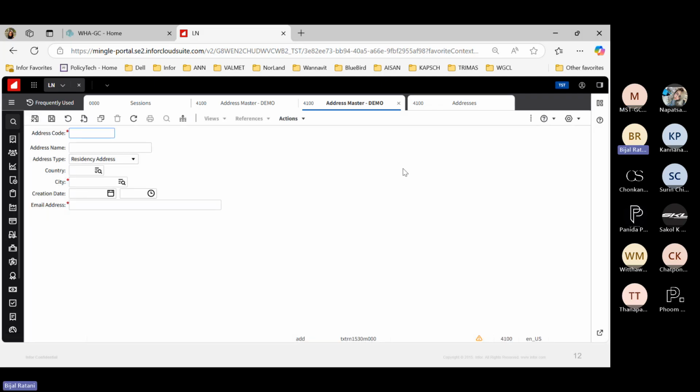Okay. Now let's go ahead and play around with these fields. What we will do is, creation date, right now it is asking the user to input, right? So let's do one thing. We will put creation date as the current date when a new record is created. All right. So let's see how to do that in code.